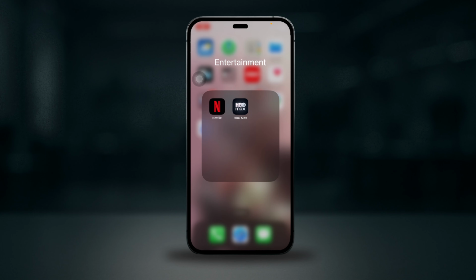Hey everyone, welcome back. Here's how to log in to HBO Max on a mobile phone.